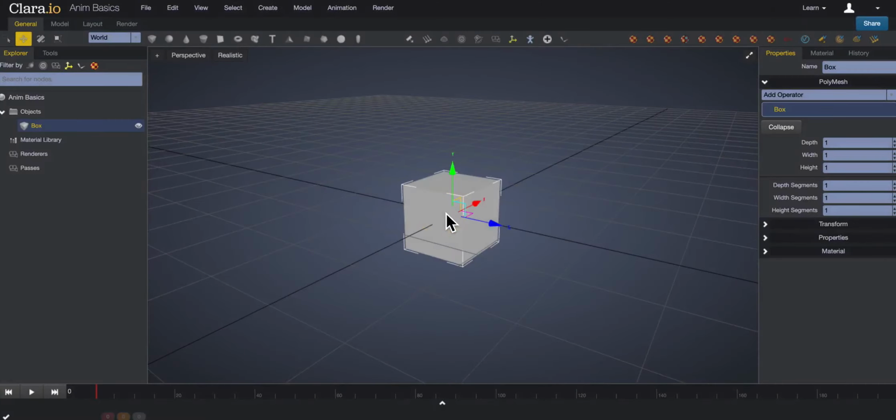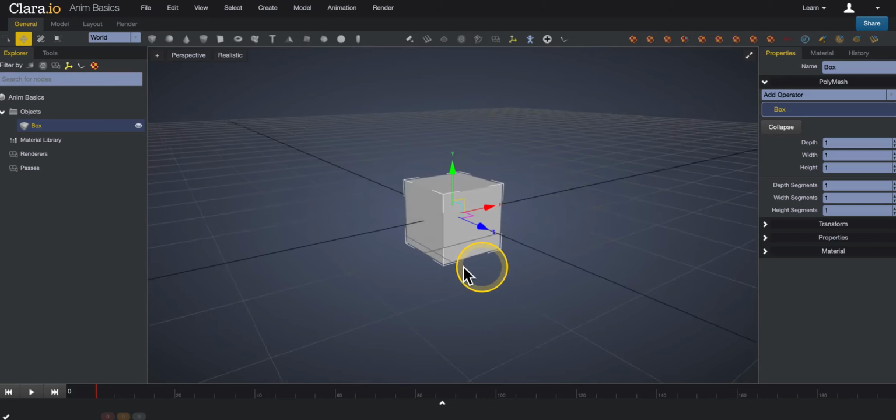Hey everyone, welcome back. This tutorial is going to be teaching you the basics of animation using Clara. The idea is that whatever object we animate, we can then bring over to the Play Canvas app and have it run inside the 3D game engine.